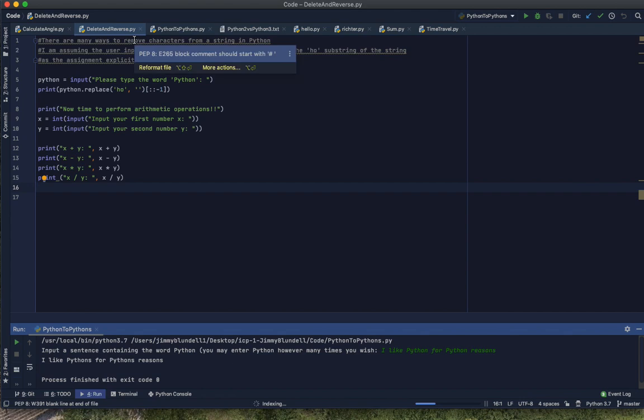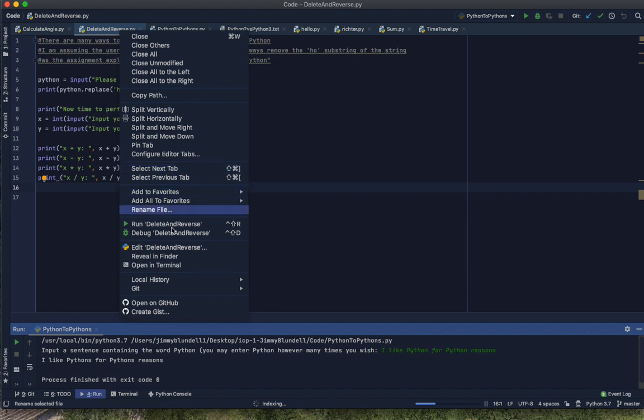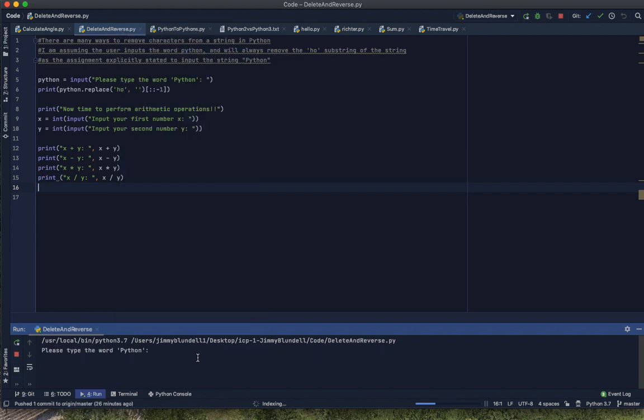We were asked to put in a Python string here, remove two arbitrary characters from the string, and then print that string in reverse. And then further, we were supposed to have the user input two numbers and just perform some operations on them. I chose to add, subtract, multiply, and divide. So running this, delete and reverse.